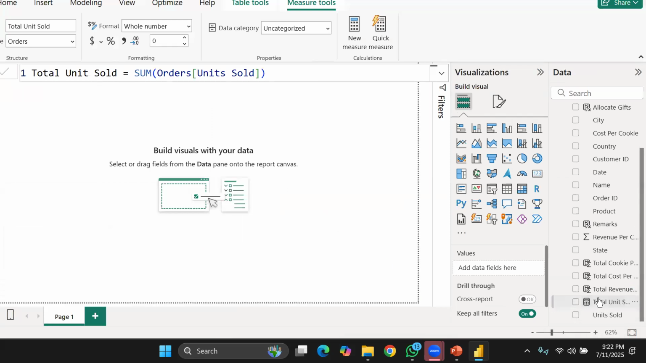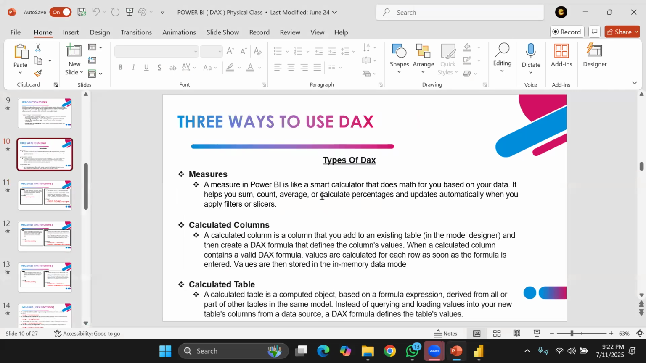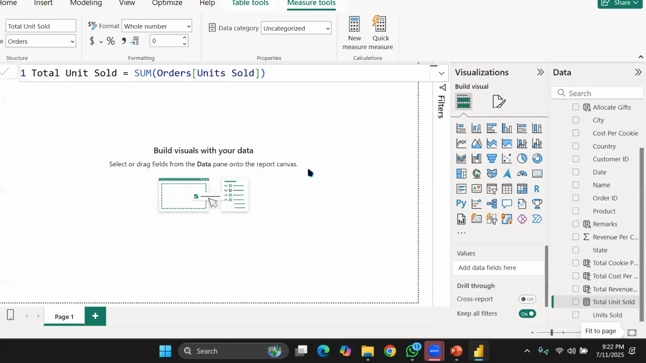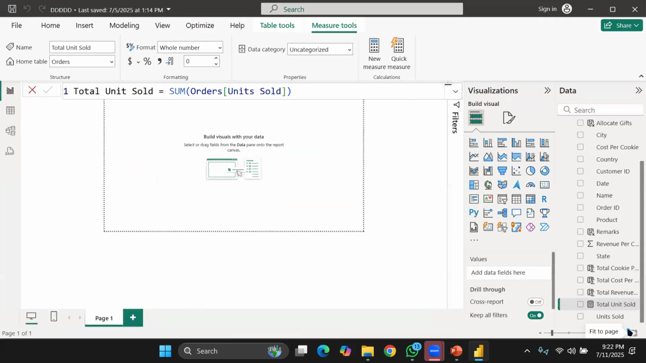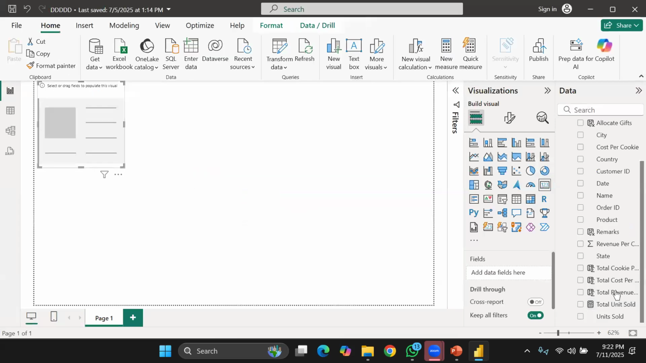All right. So you can see it's showing us the calculator icon. Now, what does it say here? The measure in Power BI is like a smart calculator that does math for you based on your data. So now, if I want to visualize that, what I'll just do is call out my card, and I'll click on total units sold.